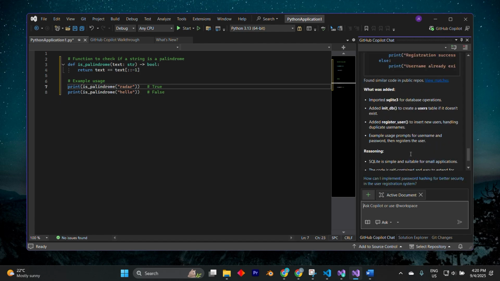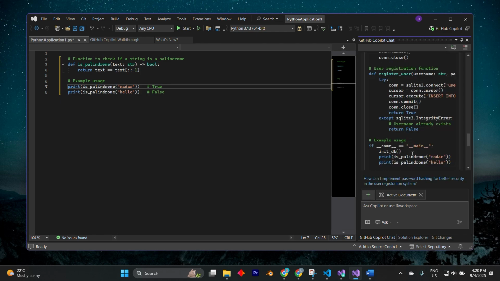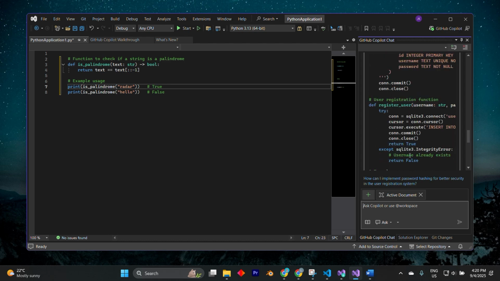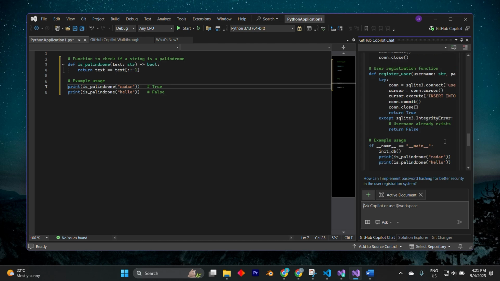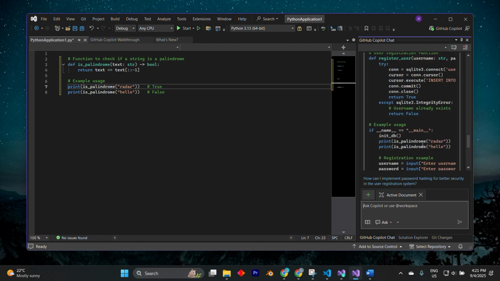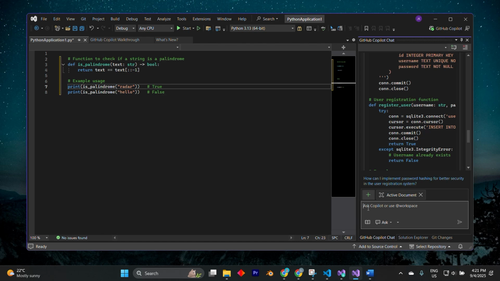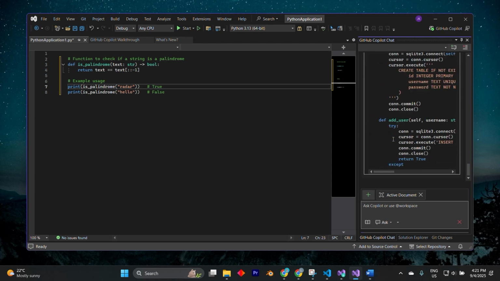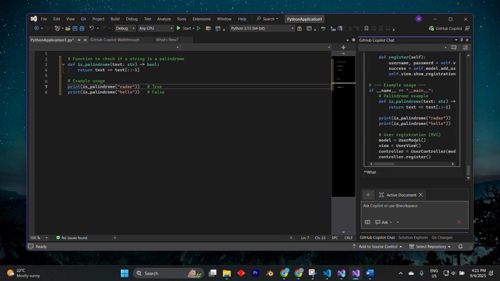The fourth step is the expert tricks and best practices. Provide context. The quality of Copilot suggestions depends on the context you provide. Write clear function names and comments to guide the AI. Also, you need to refine prompts. If Copilot's first response isn't what you need, use follow-up prompts to refine it. For example, make that more concise or use a different design pattern. Always review and test as well. Copilot is a powerful assistant, but it's not perfect. Always review the code it generates for accuracy, security, and even adherence to your project's standards.